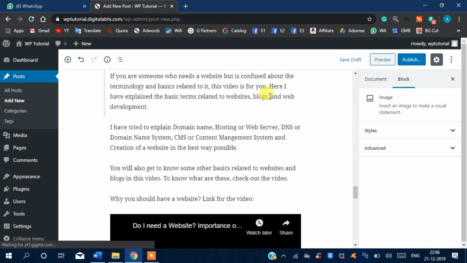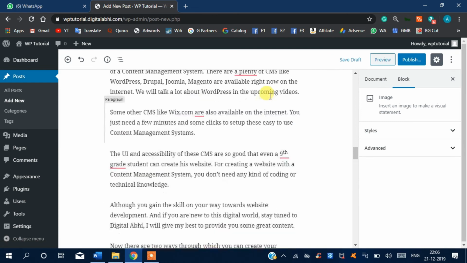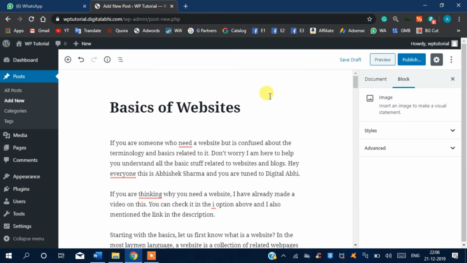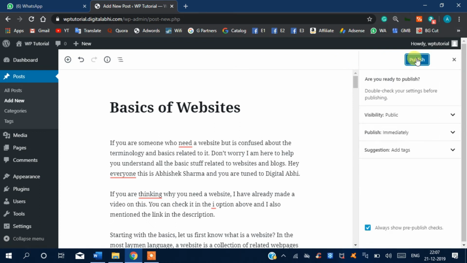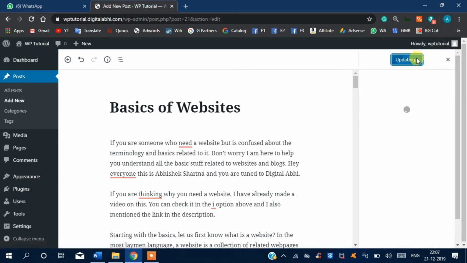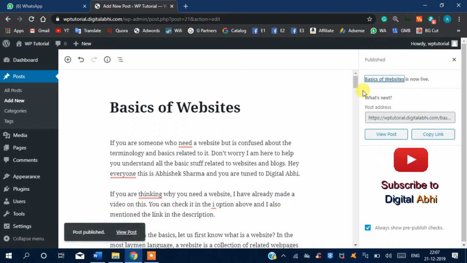Now as you can see, all the content is copied here. Now we need to publish this post on our WordPress website. To publish a post, you have to click on the blue colored button publish on the top right hand side. Now again click publish. And your post is successfully published on your WordPress website.